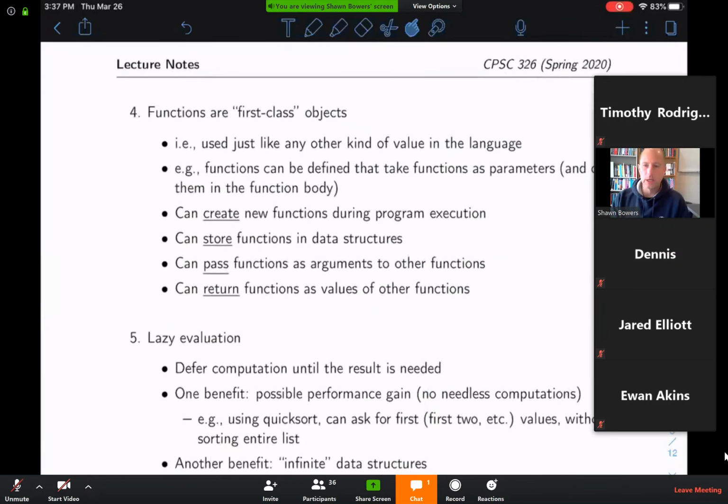Okay, so another feature of Haskell is that functions are what are called first class. I'll use the highlighter here. First class. So when something is first class, that really means that it can be used just like any kind of other construct in the language, or like a value in the language. When something is said to be first class, it can be treated like a value.